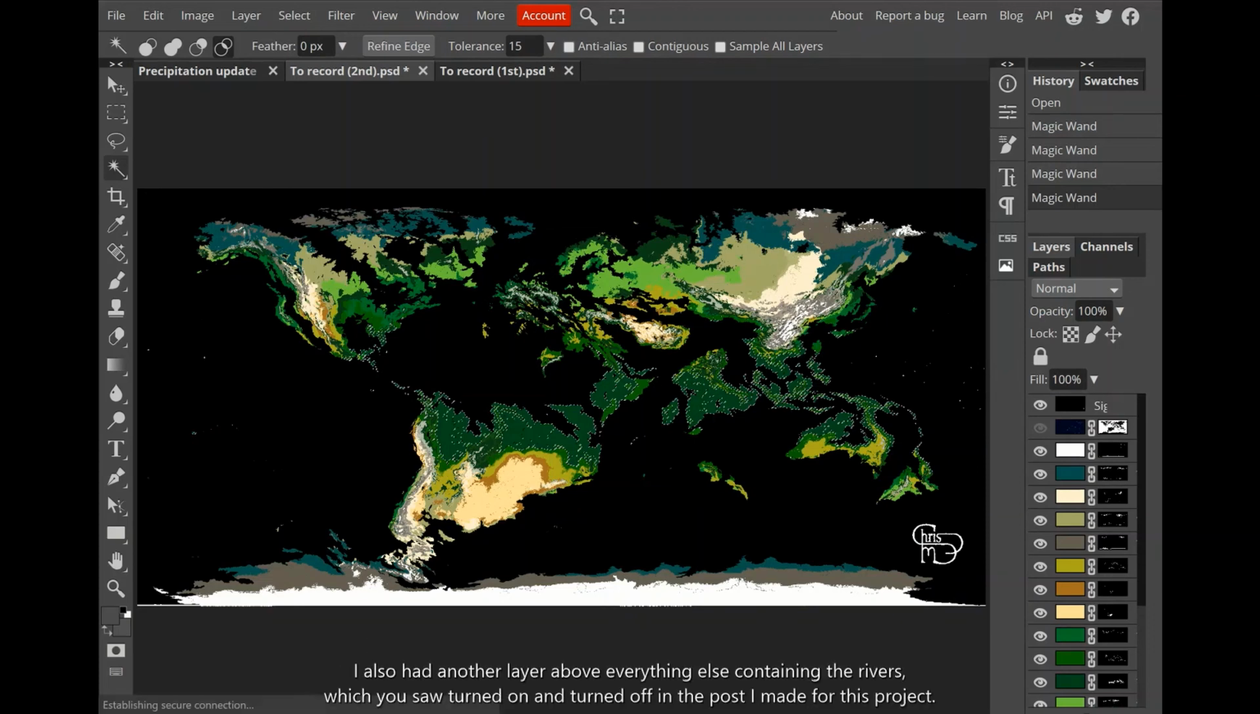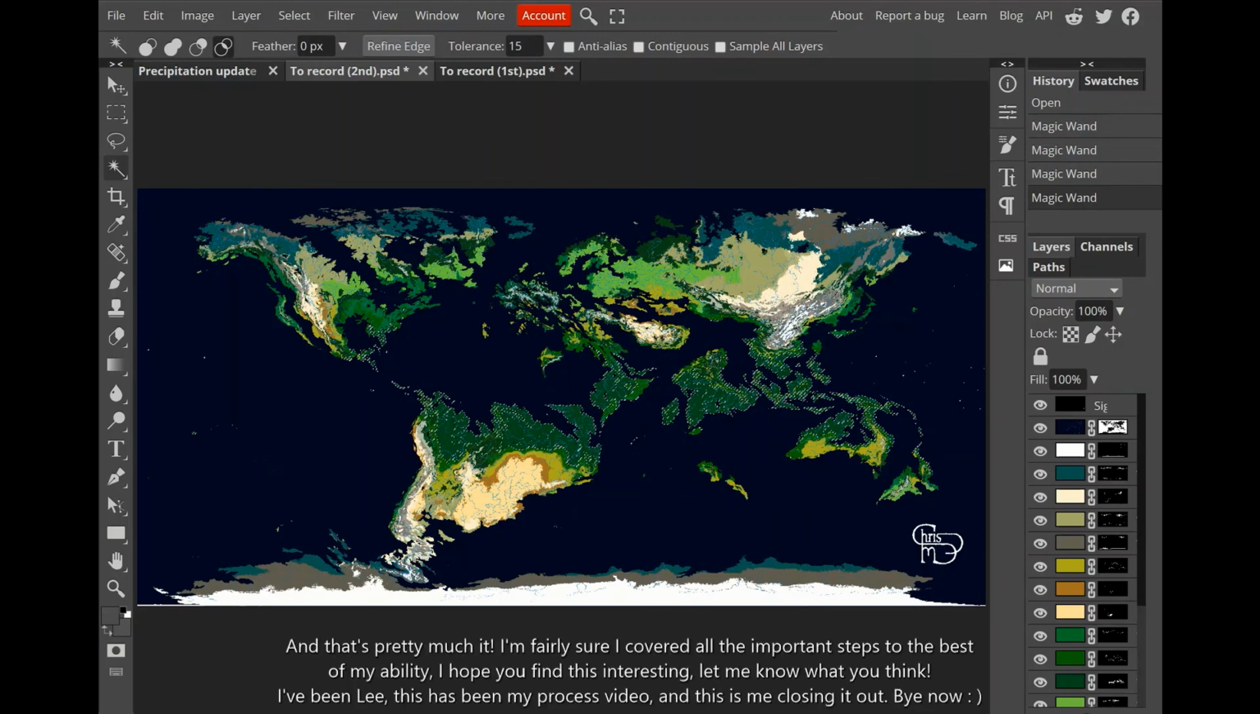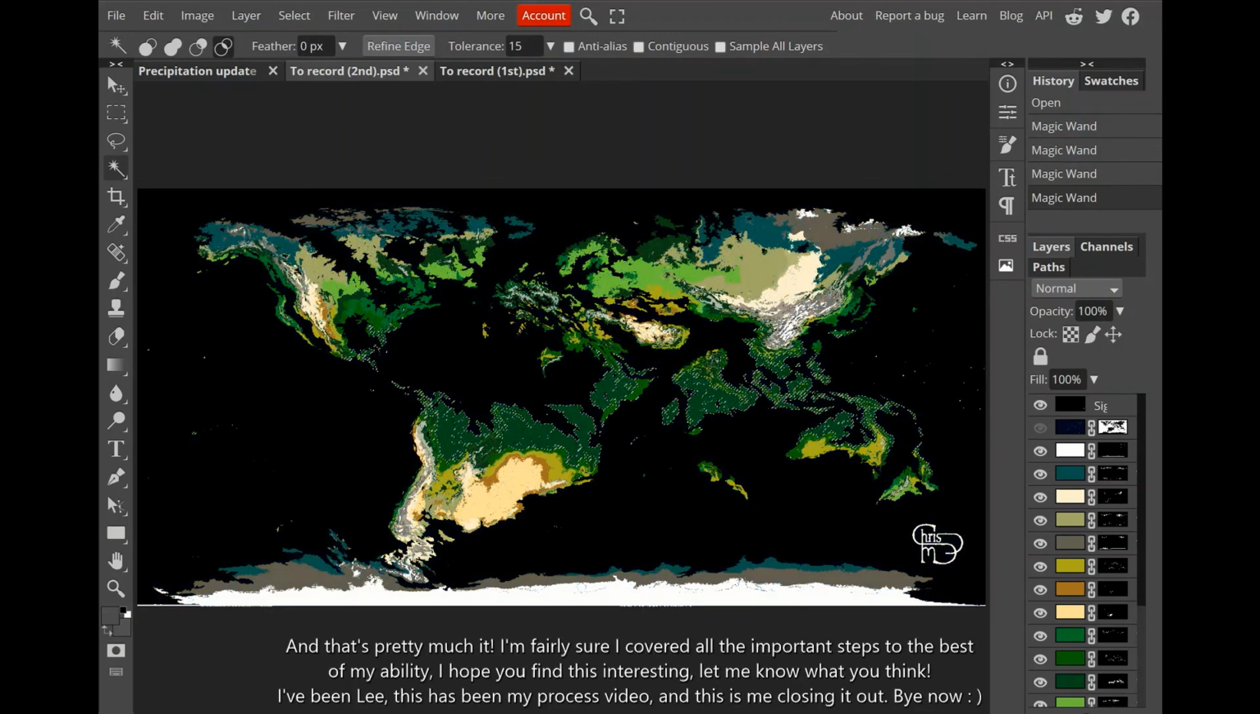I also had another layer above everything else, containing the rivers, which you saw turned on and turned off in the post I made for this project. And that's pretty much it. I'm fairly sure that I covered all the important steps to the best of my ability.